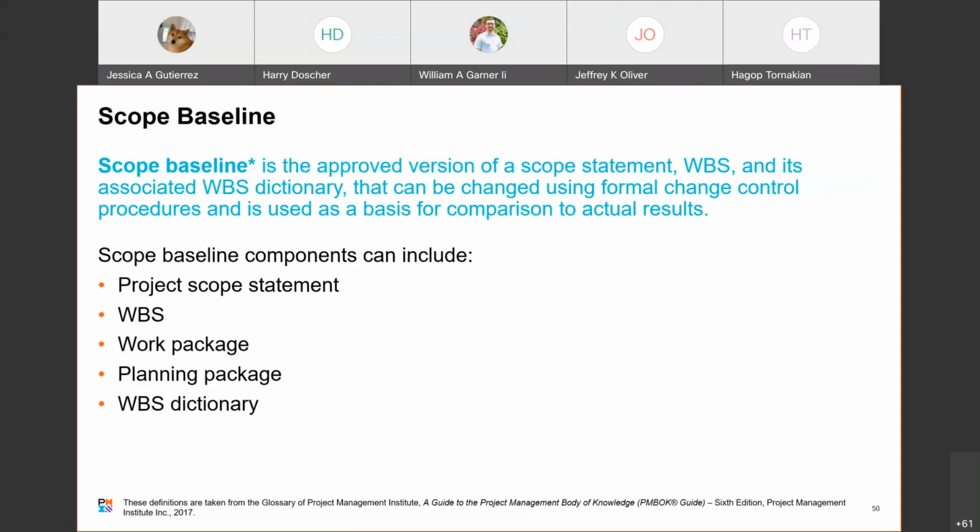The change control process is usually very formal if it's a predictive type project. Agile projects can have a change control process, but mostly it's negotiation with the customer and reprioritizing the backlog that accounts for any of the change control. Your scope baseline components can include the project scope statement, the work breakdown structure, work package, any planning packages, and the WBS dictionary.